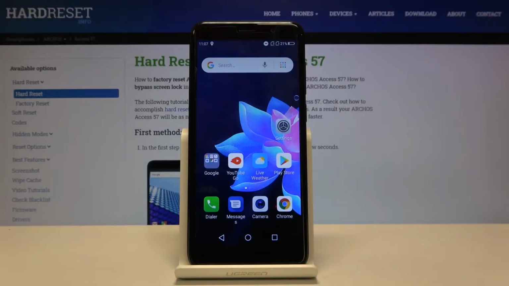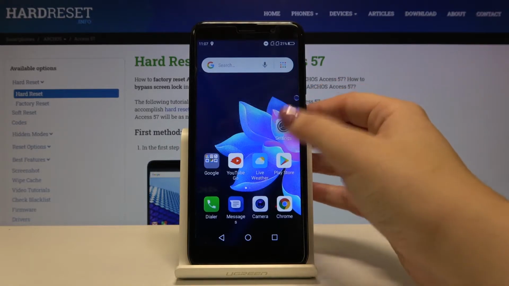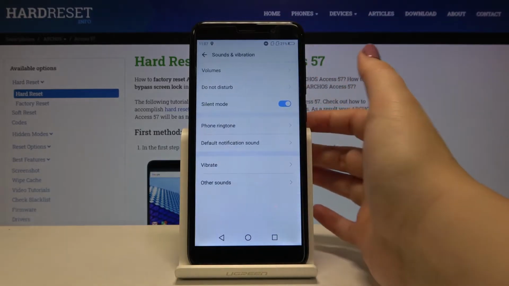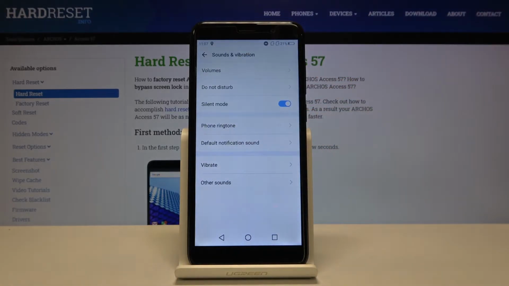Hi everyone, here we've got ARCHOS Access 57 and let me show you how to change the ringtone on this device. So first of all, let's get into the settings, and here we have to find sounds and vibration. Let's tap on it, and here we've got the whole ringtone section.